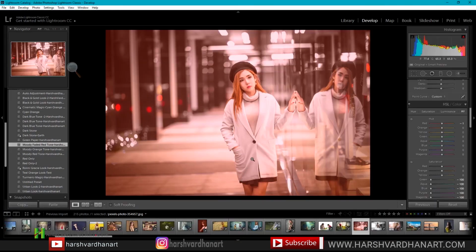This was it. This is how we can create the Moody faded red tone in Adobe Photoshop, Lightroom, or Adobe Camera Raw. So I hope you have enjoyed this video.